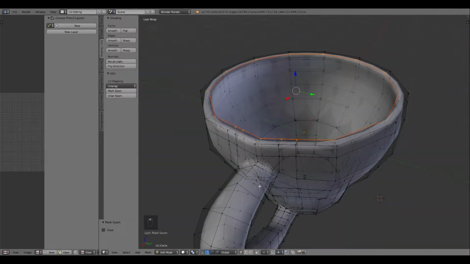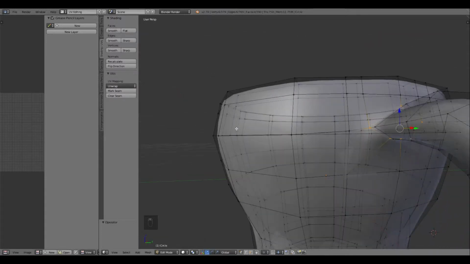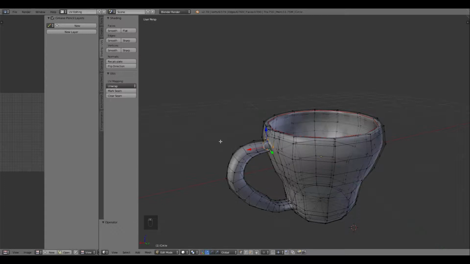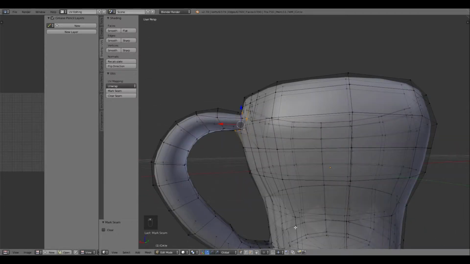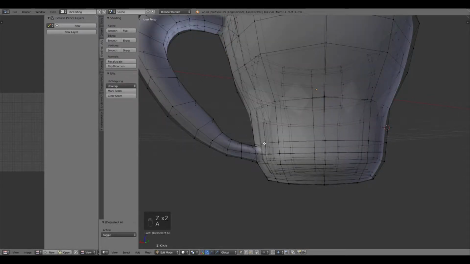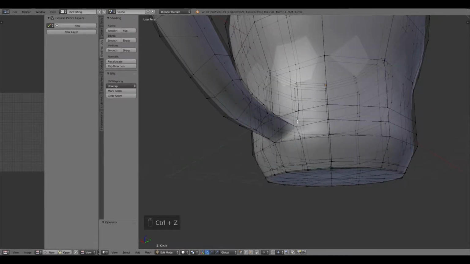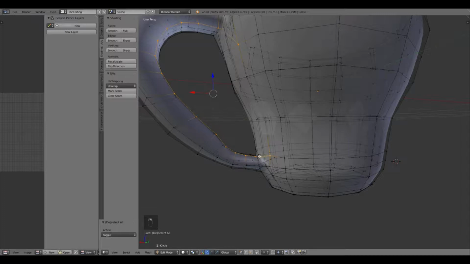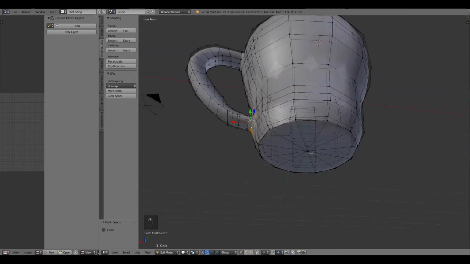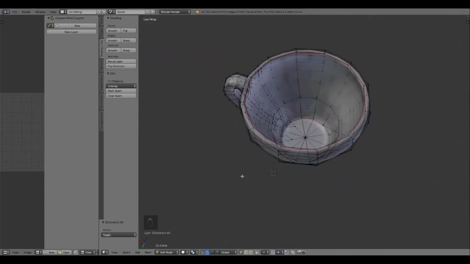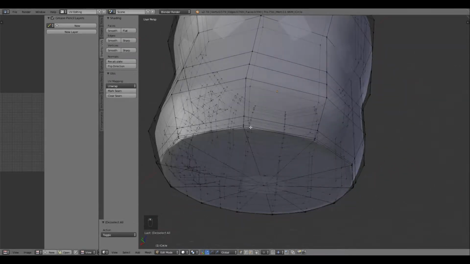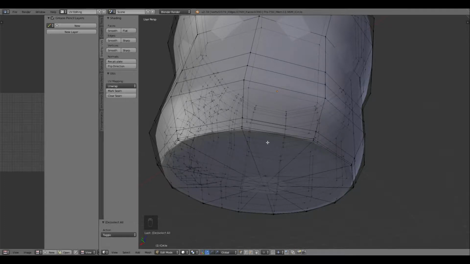Also, we will mark seams which connect the handle to our cup. Check that we select our seam correctly and mark it. And the same at the bottom. It's not what we want. And mark this seam. Also, I think we need to mark the bottom circles, internal and external.